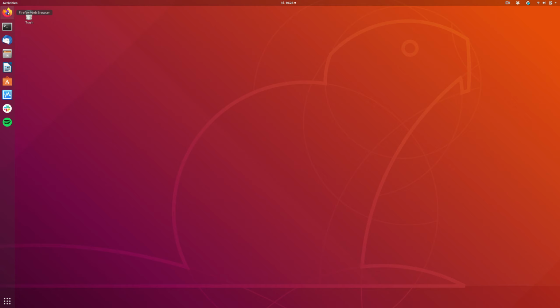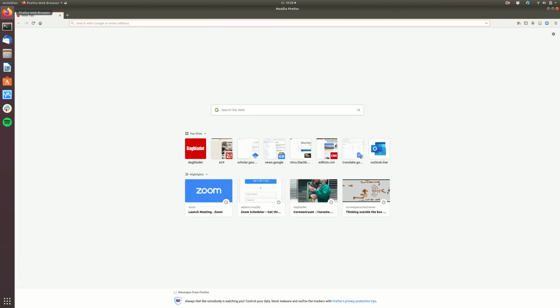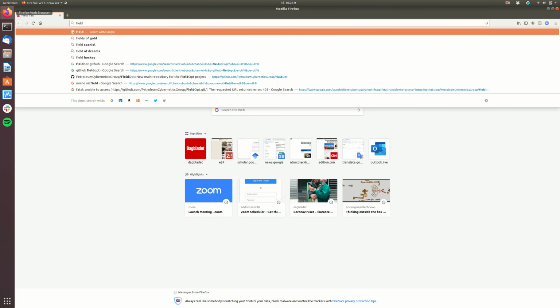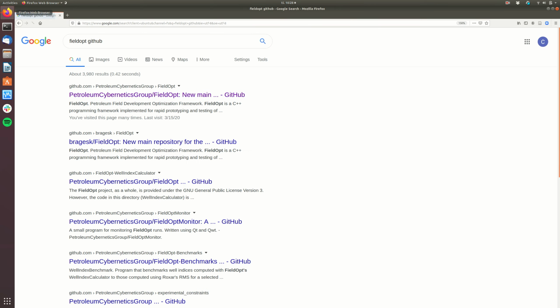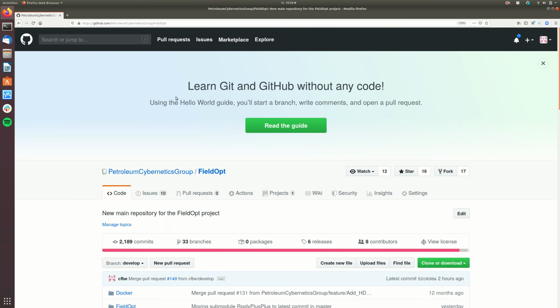First of all, let's find FieldOpt. If you open a web browser, type in FieldOpt and GitHub, one of the first hits should be a link to the FieldOpt repository on GitHub. So if you click that link, you will get into the repository.